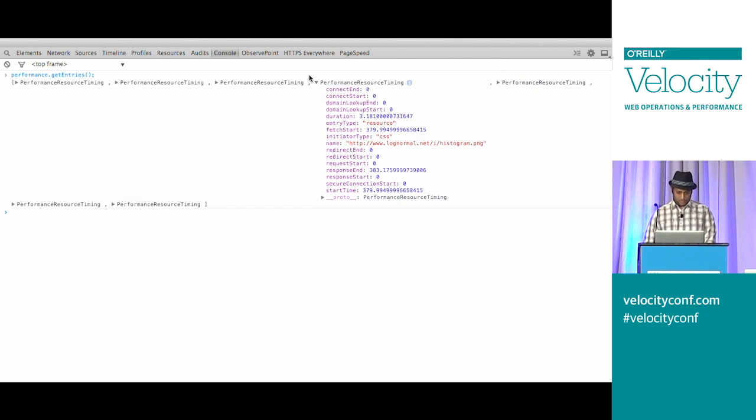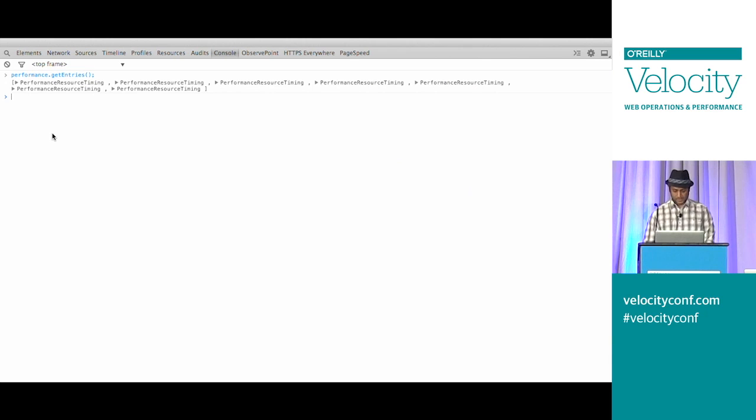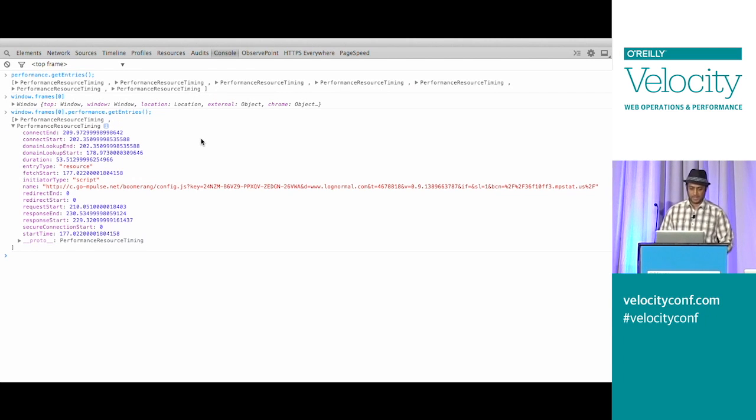Oh, I know what happened. It's in an iframe. Oh, is that the async script loader pattern? Yeah. All right, there we are. So this is an iframe. We can verify that the domain is different.